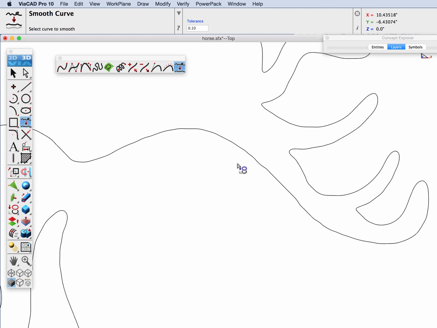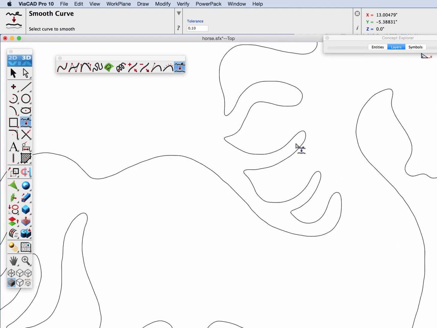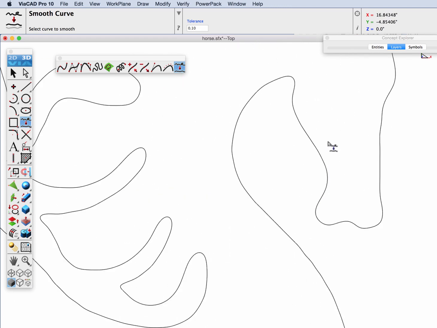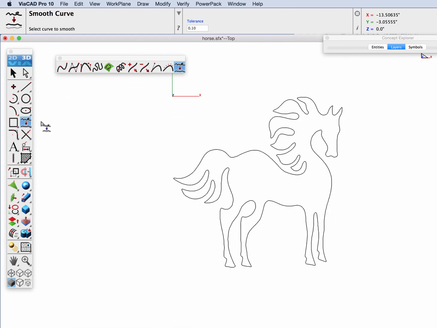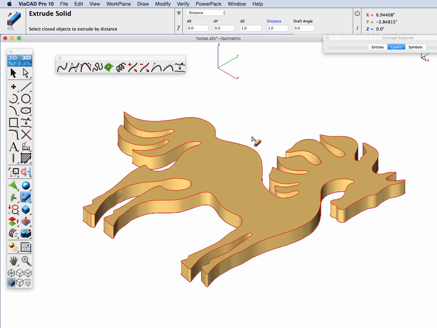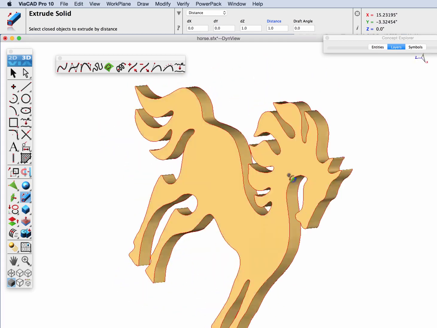And we are getting quite a bit of it out now in a third pass. Let's go one more. Okay, so this is the resultant curve. You can see it's pretty smooth now, but it still kept the shape of the horse. And with this, I can go now to the Extrude Solid tool and select this and create a pretty smooth solid out of the original bitmap.